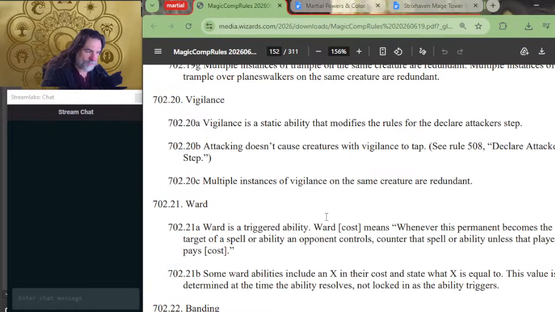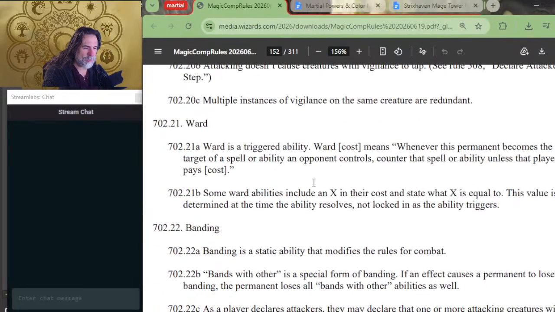Ward. Whenever this permanent becomes the target of a spell or ability, counter that spell or ability. That's basically hexproof, so we can skip that.